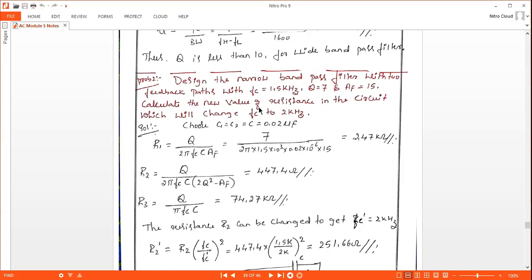I repeat, the FC is given as 1.5 kilohertz, Q is equal to 7, AF equal to 15. You have to design the circuitry for this. For this circuitry, we have the formulas for R1, R2 and R3. The value of Q is given as 7, and 2 pi f of C, you choose it as 1.5. The change in FC is given, but we are not doing that. Only up to here we are doing.